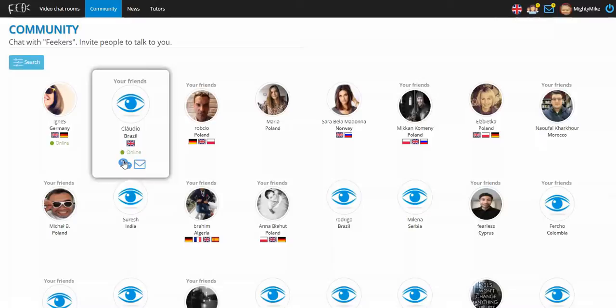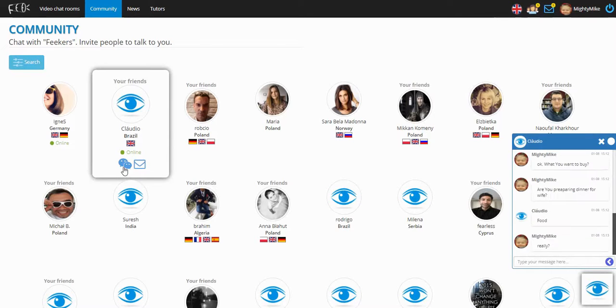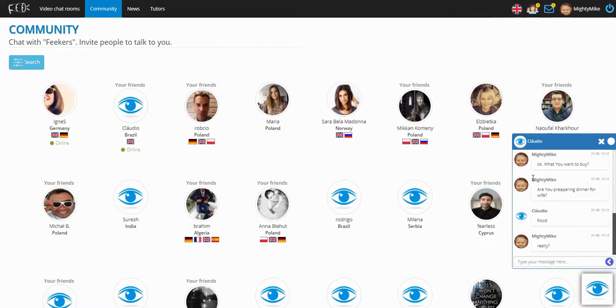Now I will show you how you can use chat to make contact with other users. To do it, you must press the icon of chat, so it's two blue clouds. Press it. Now you can see that a window has shown up. This is the window where you can chat with other users.